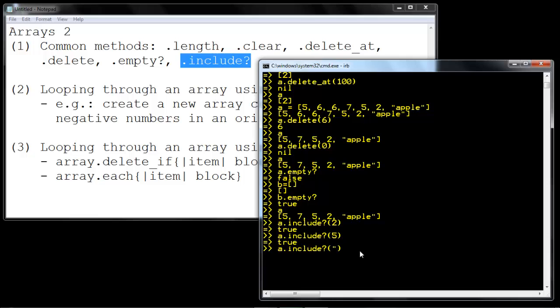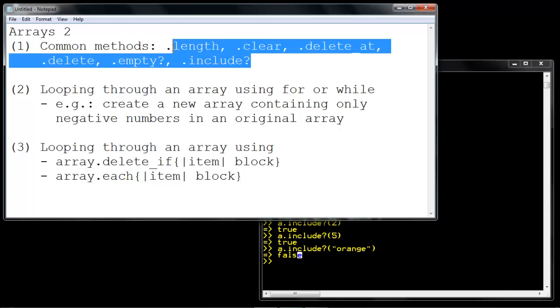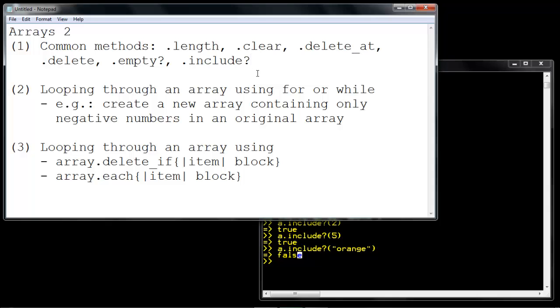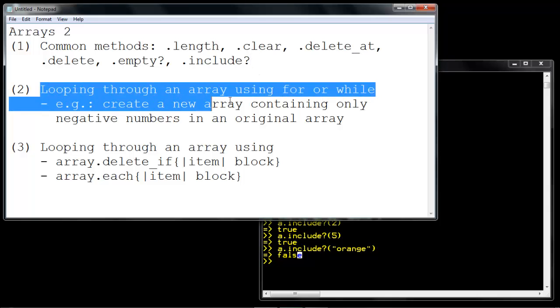Does it contain orange? No, false. Okay, remember the question mark is part of the method. It's part of the method. So, like I've said just now, there are several other useful methods. You can do a search and go through the list of other common useful methods. Let's move on to the second part.